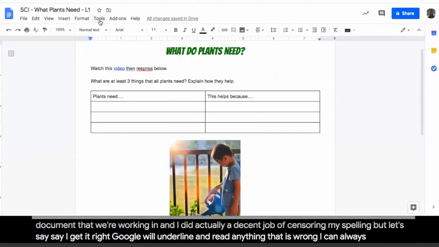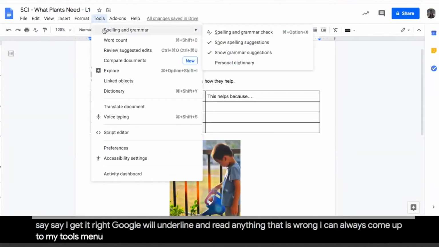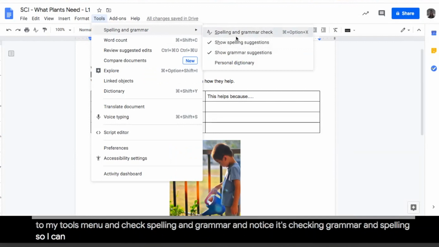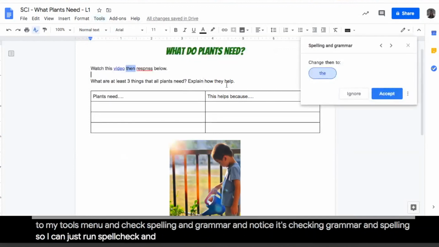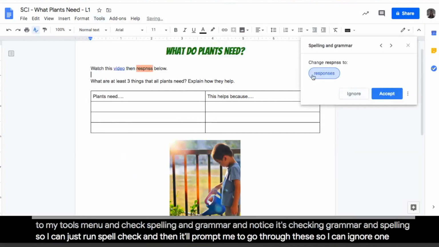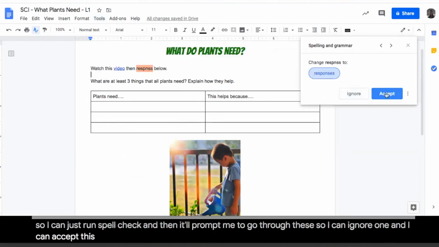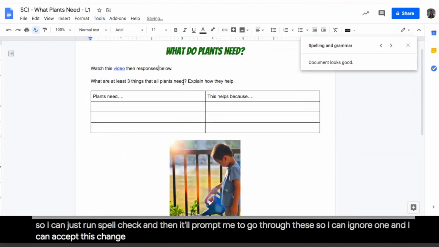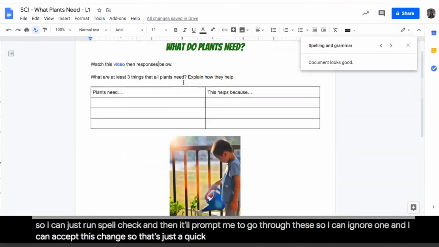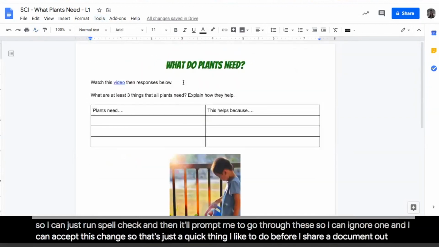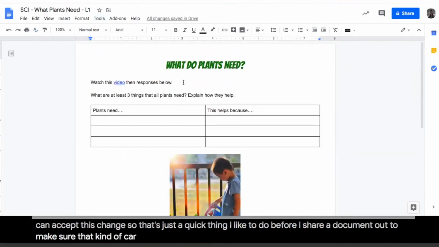I can always come up to my tools menu and check spelling and grammar. And notice it's checking grammar and spelling, so I can just run spell check. And then it'll prompt me to go through these. So I can ignore one, and I can accept this change, and so on. So that's just a quick thing I like to do before I share a document out to make sure that I've kind of covered all my bases.